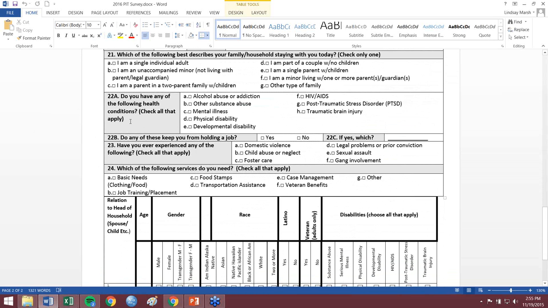And then here's a disability question we were talking about earlier. Do you have any of the following health conditions? So we have alcohol abuse or addiction, other substance abuse, mental illness, physical disability, developmental disability, HIV AIDS, PTSD, or traumatic brain injury. I'm also going to include a box for none of the above, because it's really nice just to have for people who say, I don't have any of that, and then you can mark something down. And then we want to know 22B, if the person has marked something, we would like to know if that particular disability prevents them from keeping a job. And then we want to know which one it is.